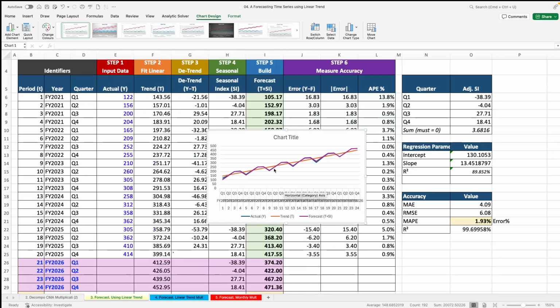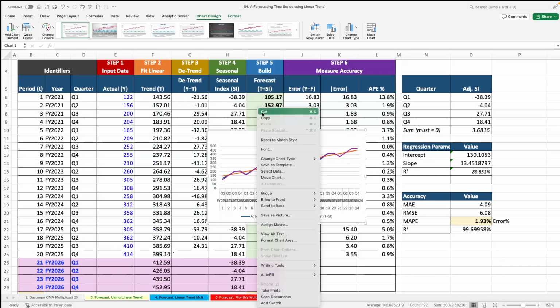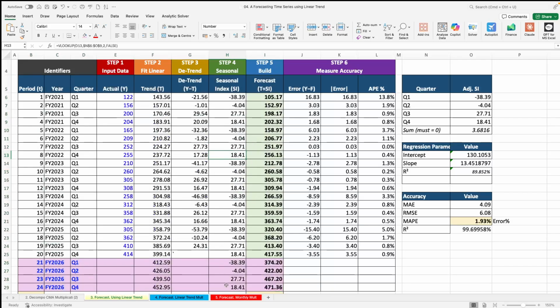So now we can see that we got the actual data, and so we have the trend. The red one is a trend, and we have the actual forecast. So we have the actual forecast, everything. So this is how we can do the additive linear forecast.